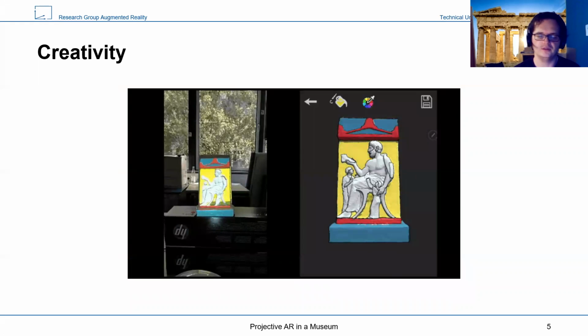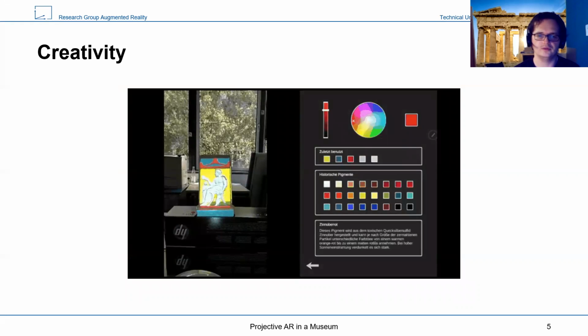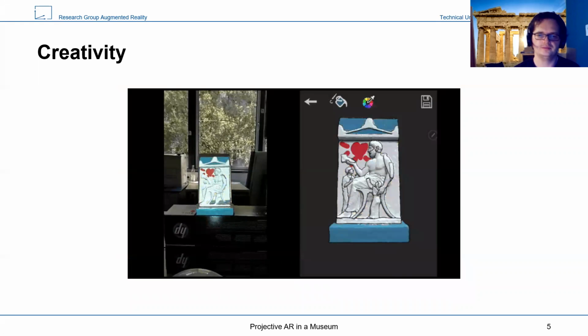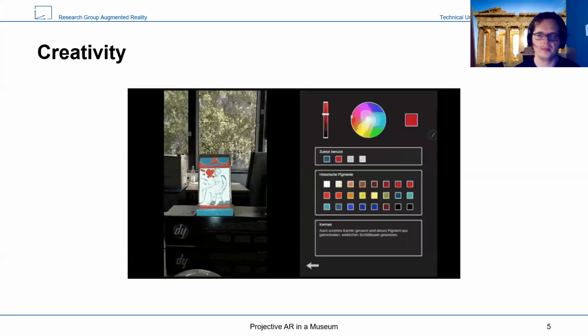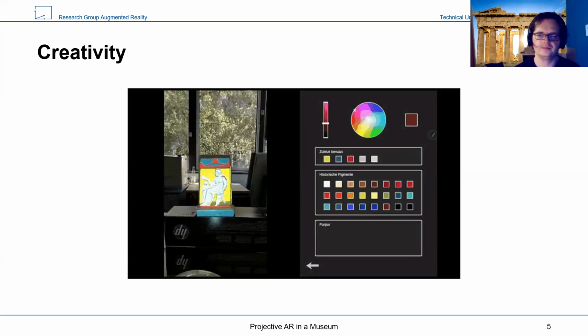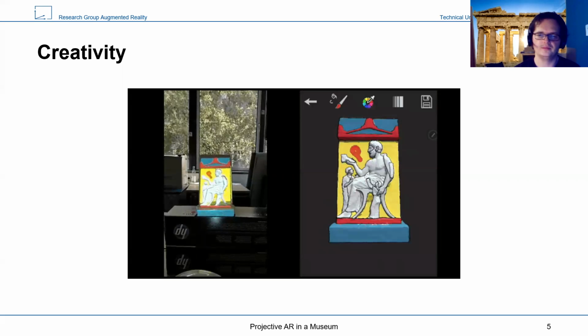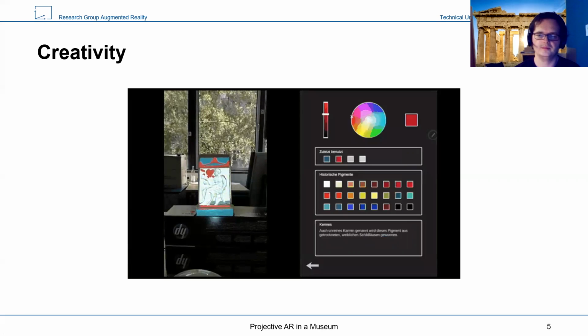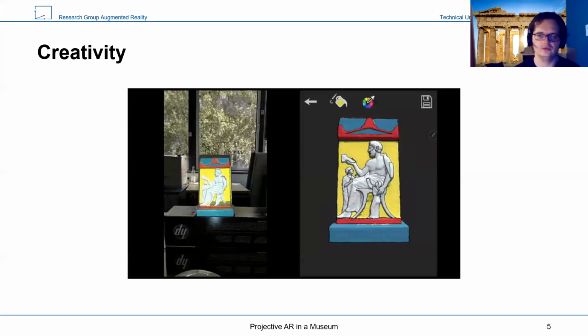You can see here an animation that was a test run at our university. We used a 3D printed version of the stele. And on the right side, you see the information that was displayed on the tablet. There's a picture on the stele, and you can color the stele using your finger. You can use a freehand mode, but you can also select parts, and then the part will be colored in the color you choose.